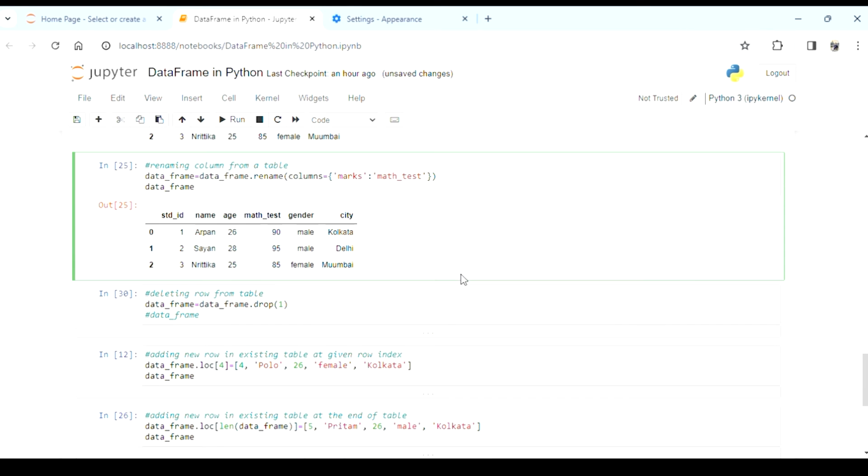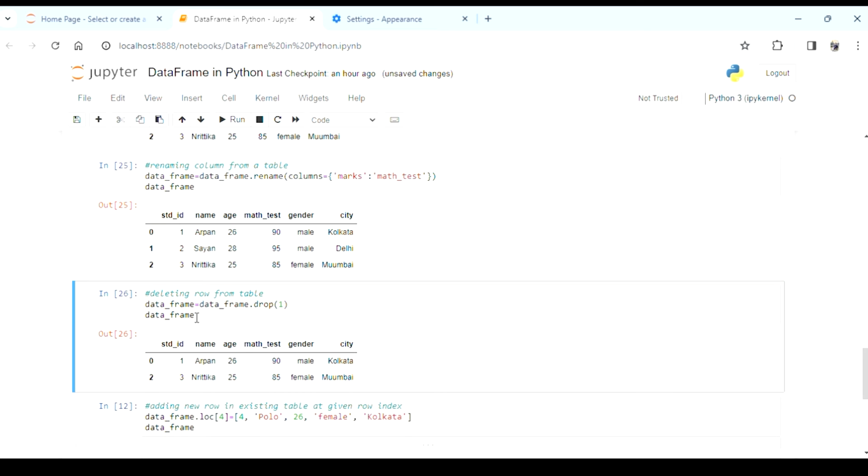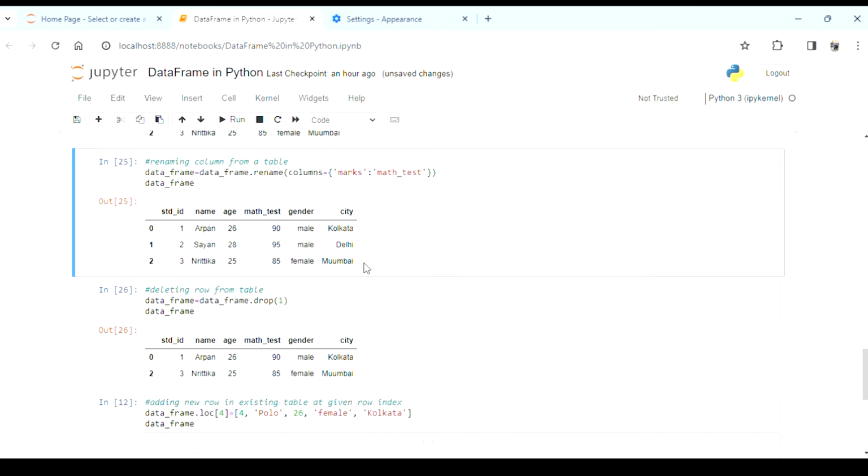Now let's see how to drop a row from a table. For that we have to write the drop function. Inside the bracket we have to mention the index number of the row. After writing this query we have to store it into the table once more. Now see what it has given. It will delete index 1. Now see over here, we only have row indexes 0 and 2, but 1 is deleted.